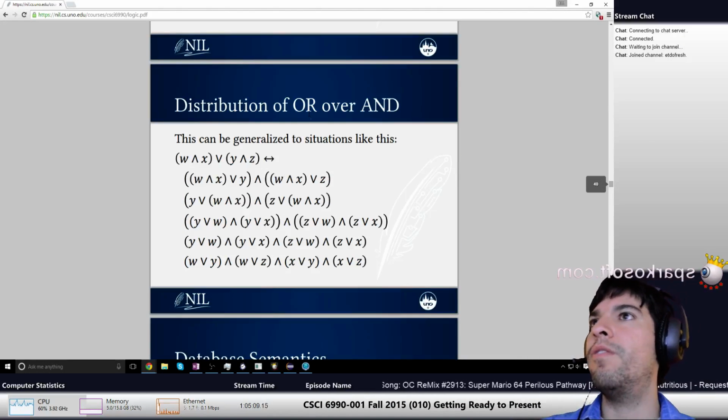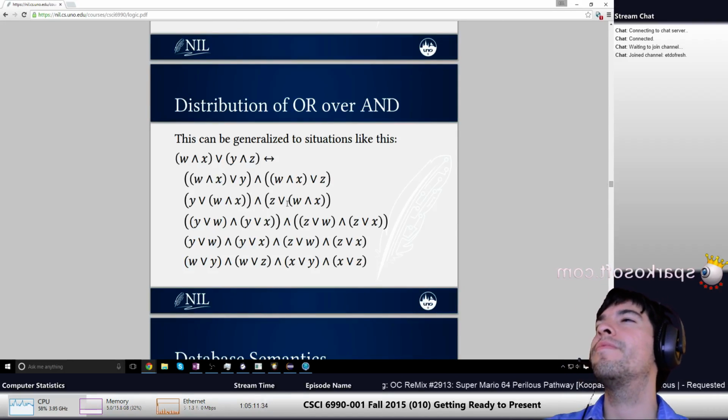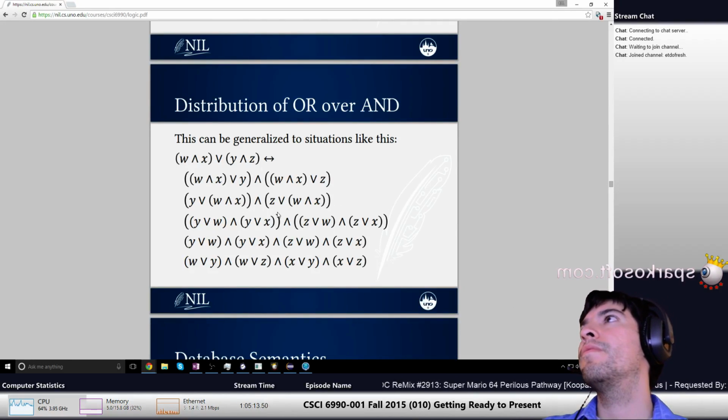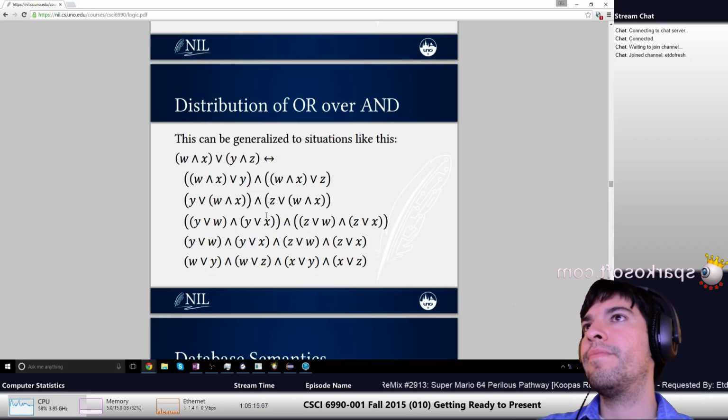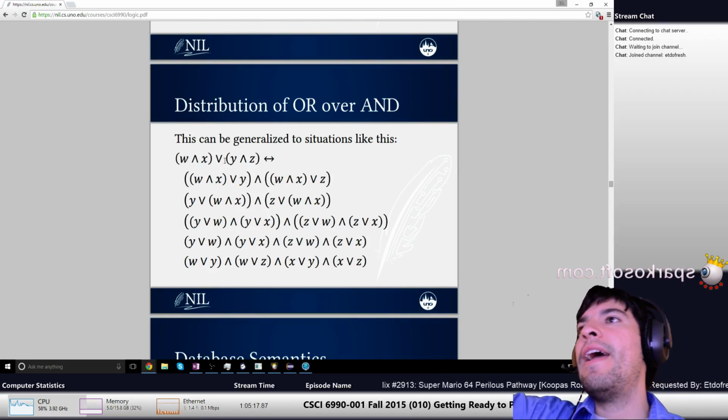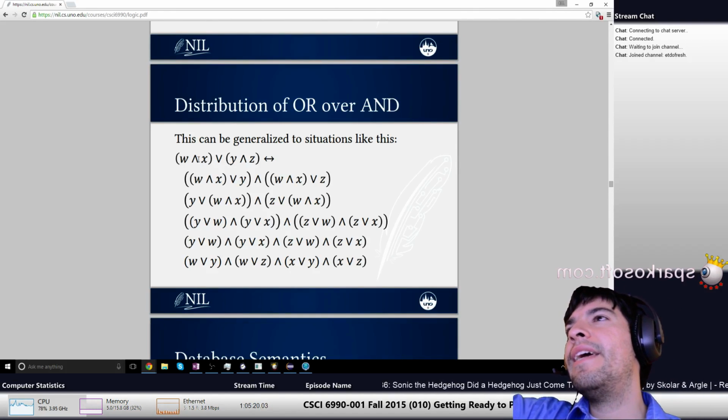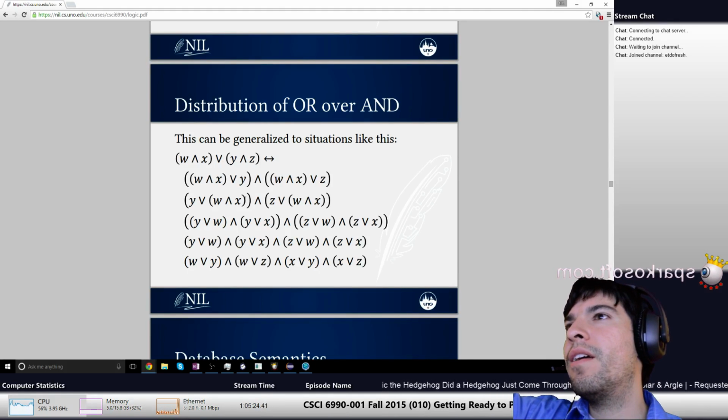Here we go. Distribute or over and. So if we have an or statement of two ands, we have two and statements connected by an or. Basically, take this statement.